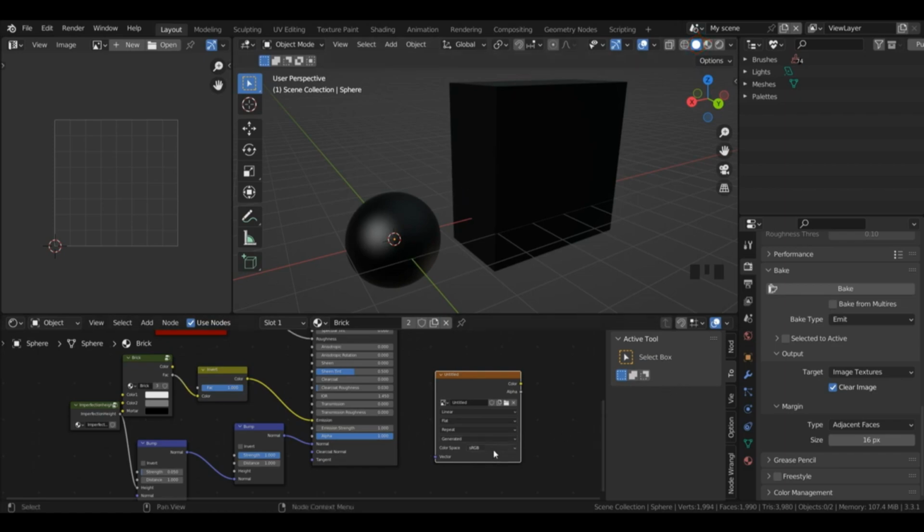Then I'm going to change my color space to non-color, since height maps, displacement maps and bump maps, which is what this is, will use non-color color space. I'm then going to rename it to displacement brick map. I'll save my file by pressing Ctrl S.